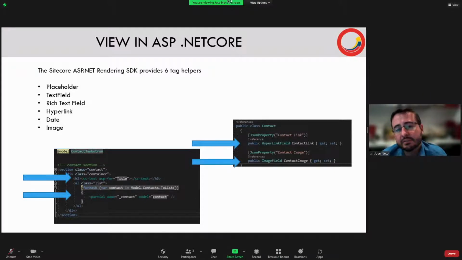For instance, in order to render the title, we can see the usage of SC text, and this will basically render the title. For the usage of partial views, we can see the second tag helper being used over there. The code passes the model called contact. And on the right image, we can see the model binding action. Check how the content class is being mapped into the Sitecore fields.